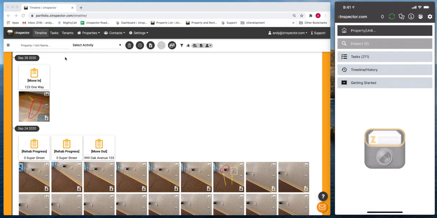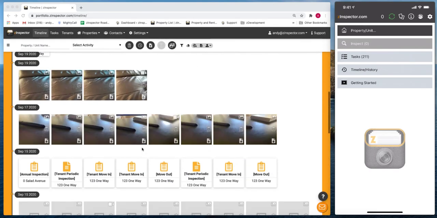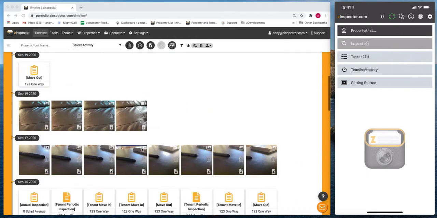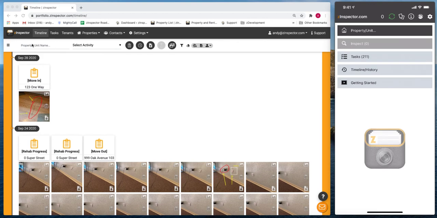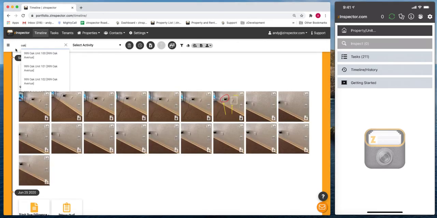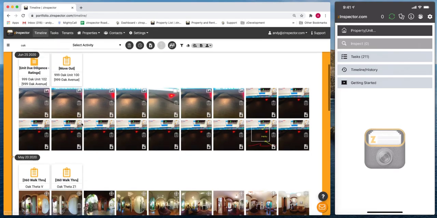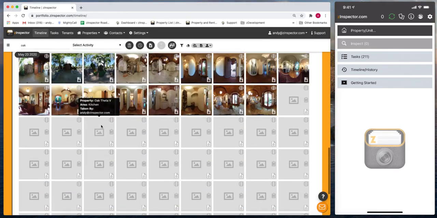All right, just a brief look here at the website. Timeline, that is your inspection history. All of your photos, your videos, your 360 images are all going to be sortable and searchable in here. You can search through millions of pictures, type in any partial string of a property name or anything like that, and it's going to come up with everything that matches.